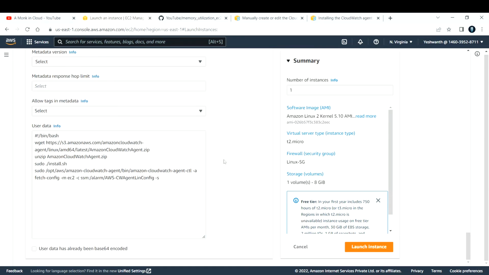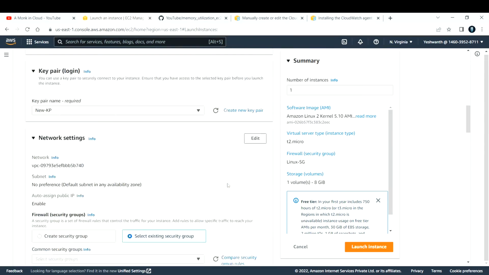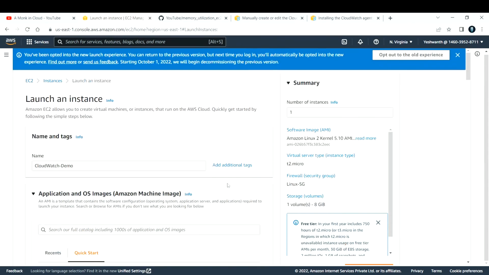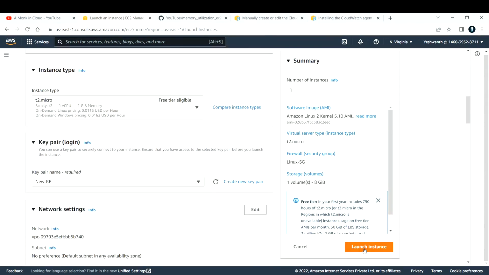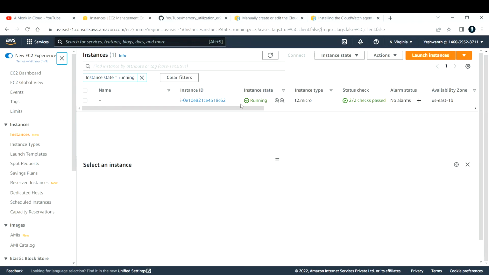Let me confirm everything once again, whether everything is correct or not. Yeah, I'm pretty fine with this. Let me click on launch instance. We got our first confirmation saying successfully initiated the instance. After this, click on view all instances. This was the previous instance that I already created, but the one that I created has the name CloudWatch demo. It will take some time to appear here, so until then, keep on refreshing.